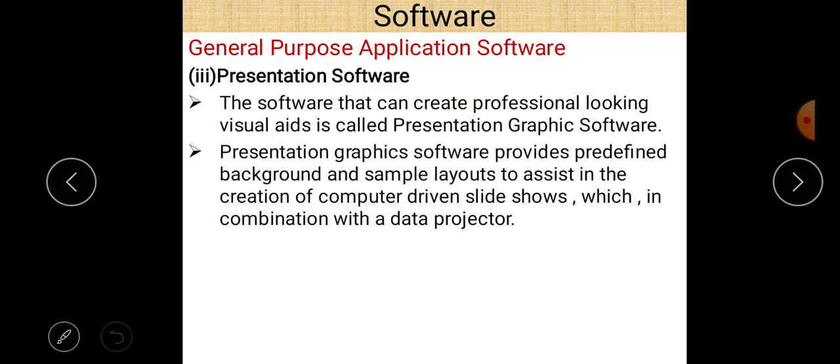Next is presentation software. The software that can create professional looking visual aids is called presentation graphics software. Presentation graphics software provides predefined backgrounds and sample layouts to assist in the creation of computer driven slide shows, which are used in combination with a data projector. So these are called presentation software.